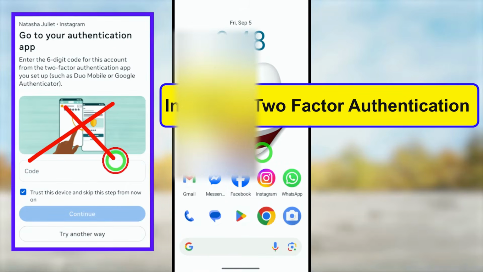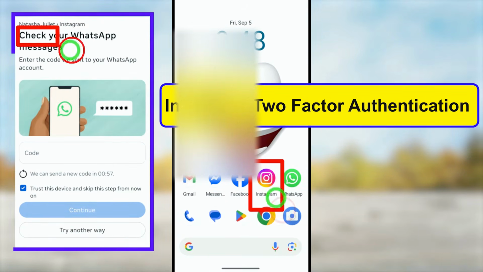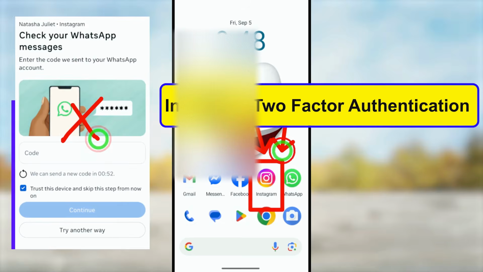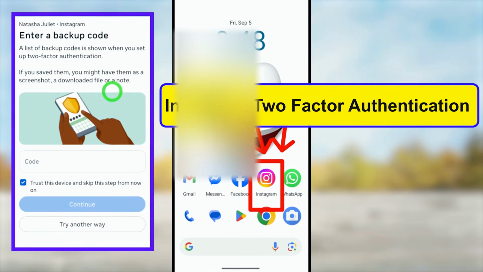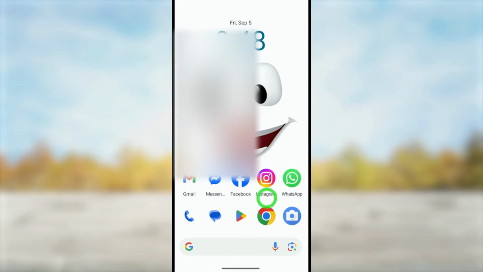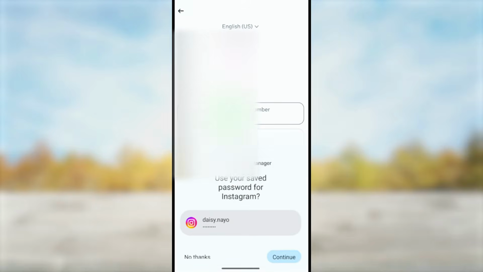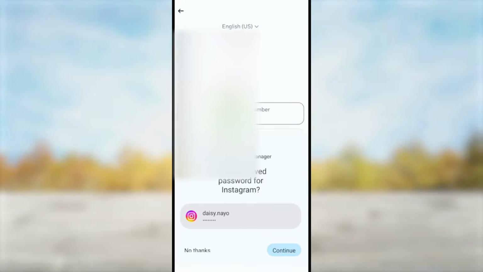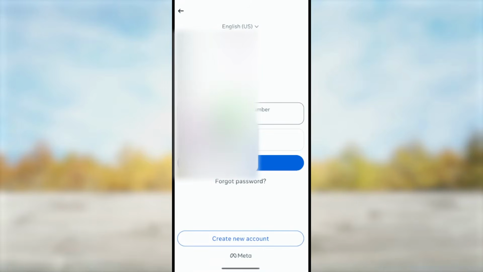In this video, I will show you how to fix your Instagram account two-step verification problem and log back into your Instagram account without any problem. To start, you can open your Instagram application. Here, I believe everyone has your username and password. Enter your username and password, then tap the login button.